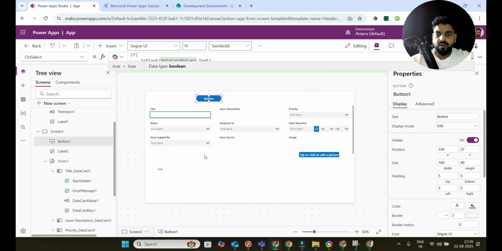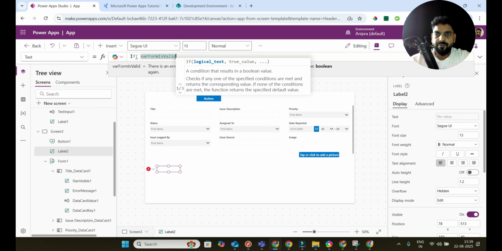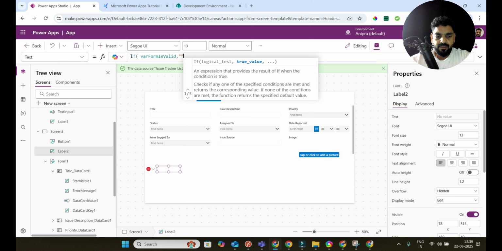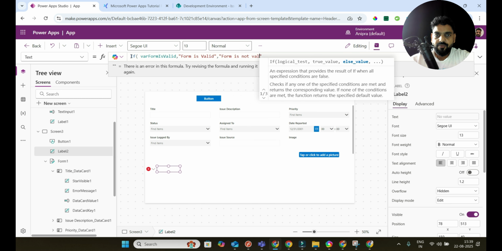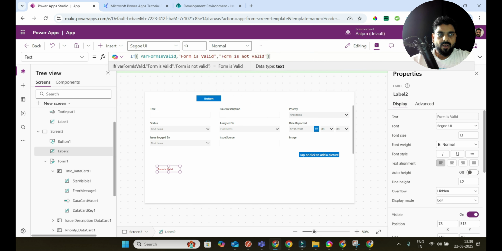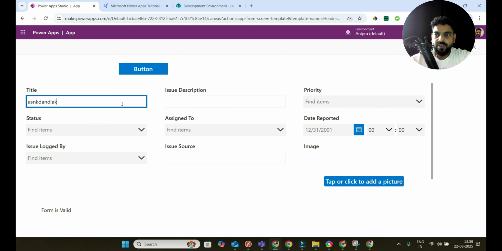Now what I can do on this text, I will go here and say if form is valid, then I will say form is valid, else I will say form is not valid. Now let me run it. I type anything over here and click on the button, it says form is valid. Now I remove it and it says form is not valid.